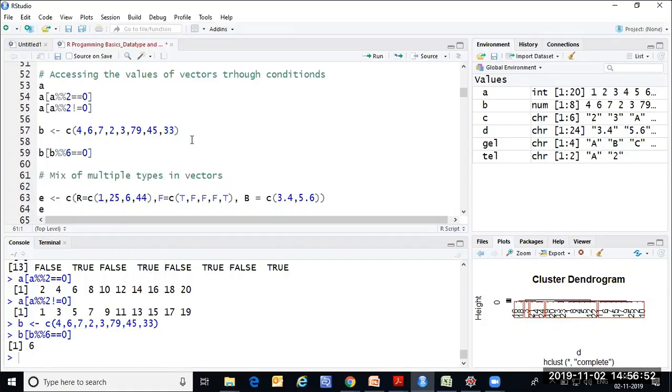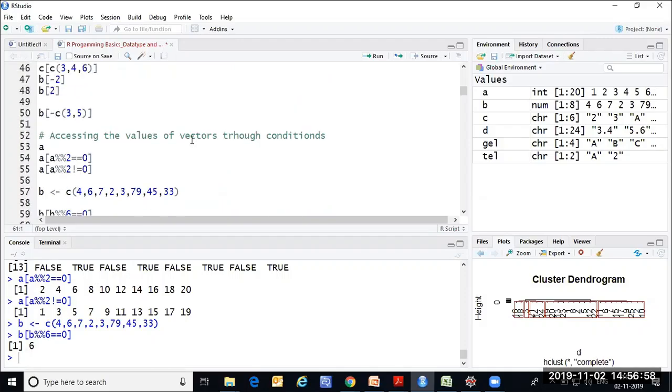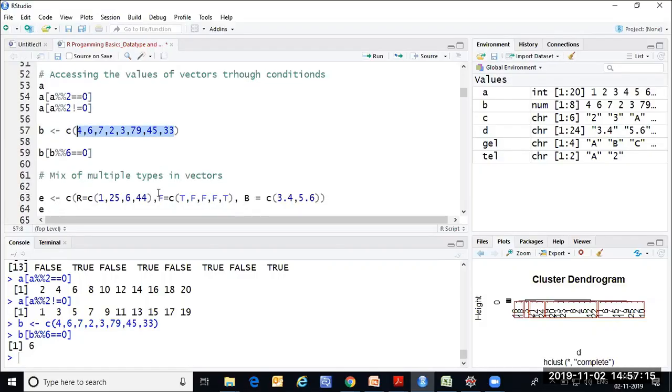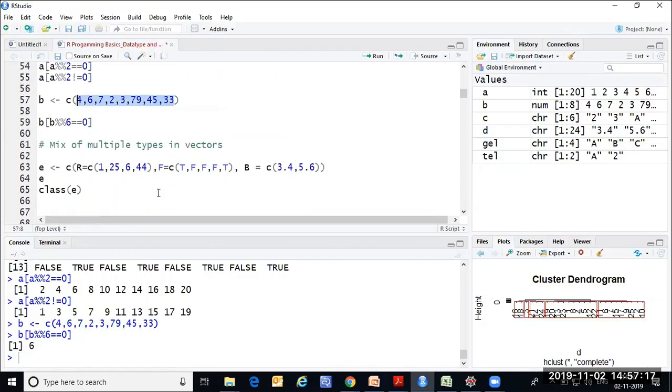Now, so far, we have dealt with vectors. We have passed a single type of value into an object, except C and D. In C and D, we have a combination of integers, booleans, right? Whereas if you look at this B, I'm passing all the values which are of the same data type. Clear?